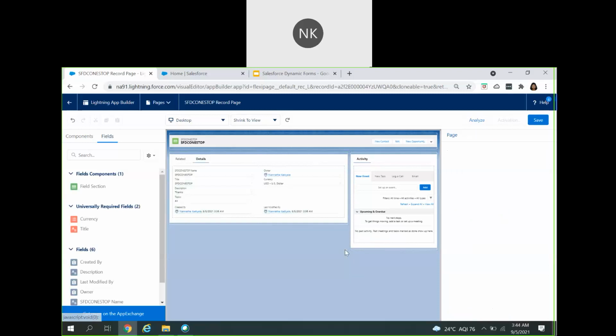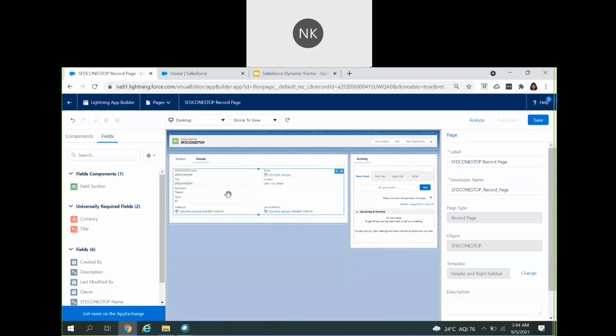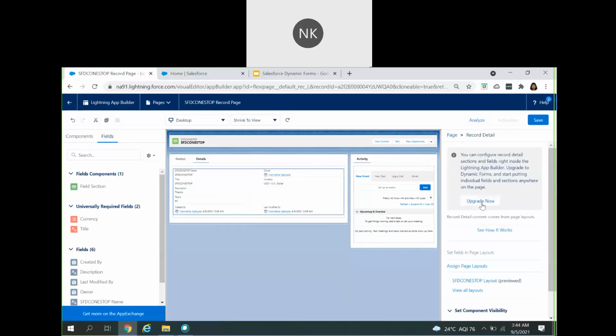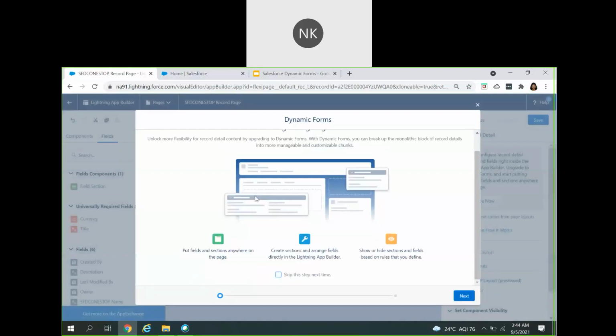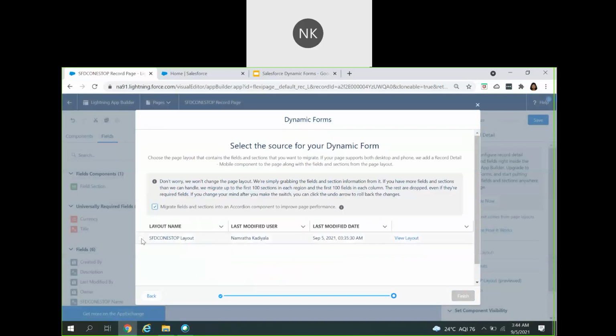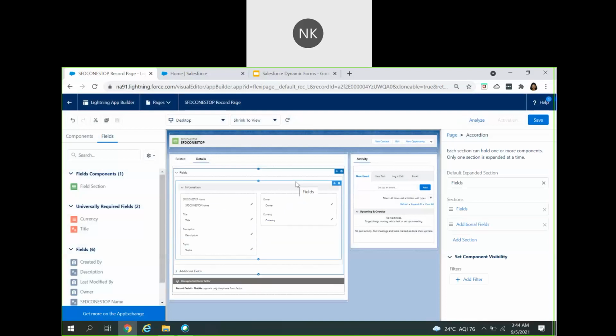So now what we'll try to do is remove it. Let's go to upgrade now. This will upgrade my Lightning record page to dynamic forms. It will ask me to choose the layout. I'm selecting the layout which I already have. Once you upgrade to dynamic forms, you can see the changes to your Lightning record page.